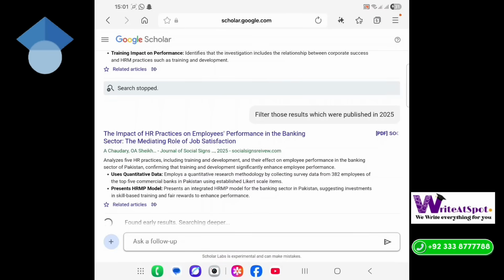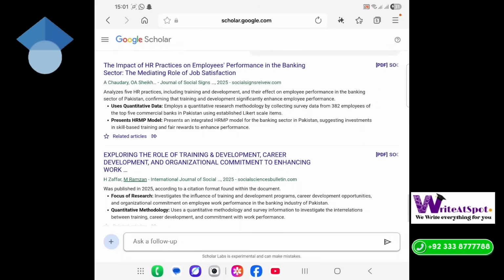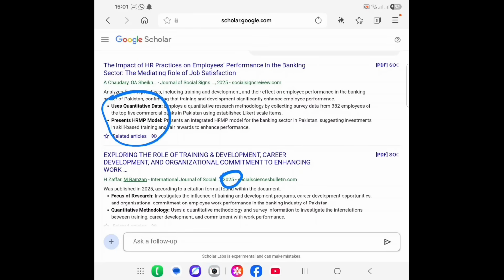Yes, you can see that only the results of 2025 are there. This is a 2025 result. If we go to the bottom, only 2025 results are there. So you can ask as many follow-ups as you like from Scholar Lab, and the instructions will be in natural language. You can also see that the old instructions are still there: quantitative methodology and the banking sector are still being applied, and those instructions have not been violated by Scholar Lab until now.